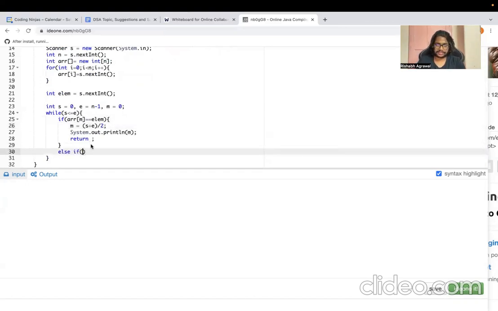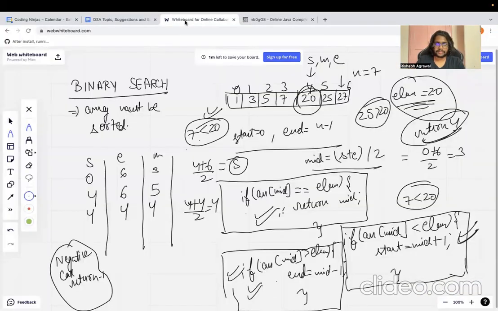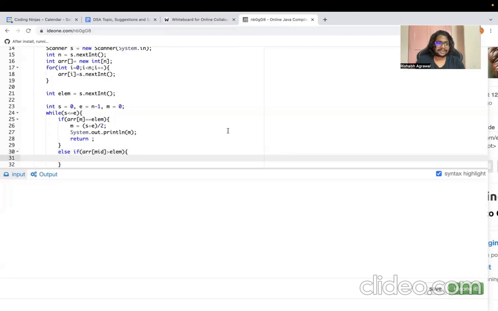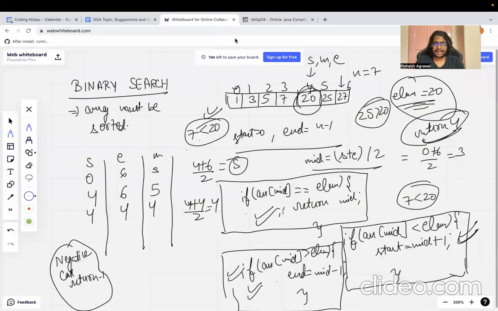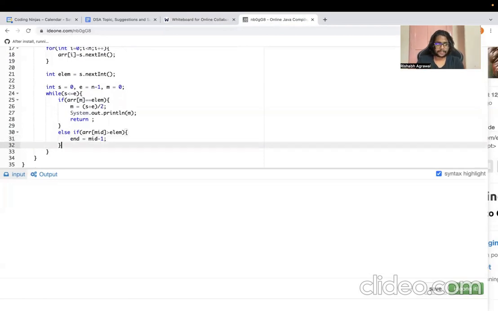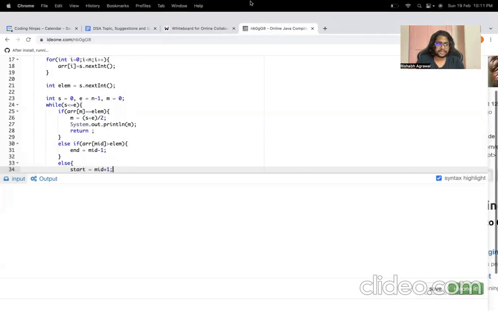Now let's move on to the second condition. What is my second condition? If array of mid is greater than the element, in that case I just have to make end equal to mid minus 1, right? And in all other cases, we just have to do start equal to mid plus 1, right?